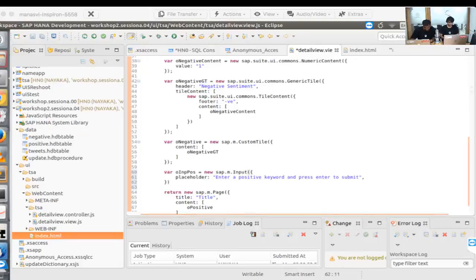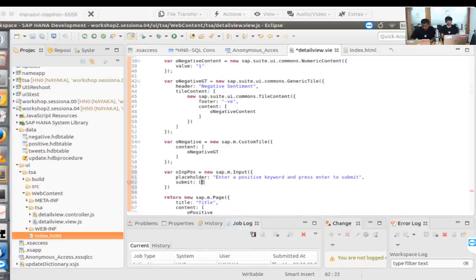Whenever we are pressing enter and submitting it, it should call a function that would in turn call our xsjs service. So submit will take 2 parameters inside an array. The first one would be the reference to the function that we are calling, so it can be add positive keyword, and then the second would be the reference to the controller itself.